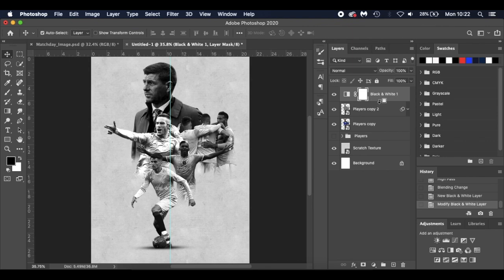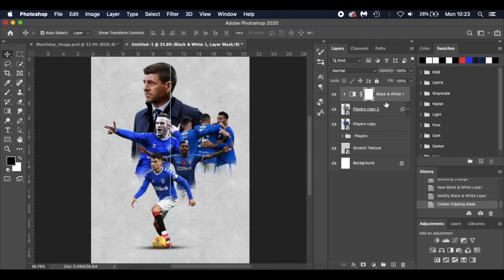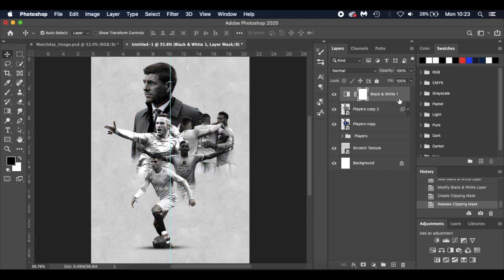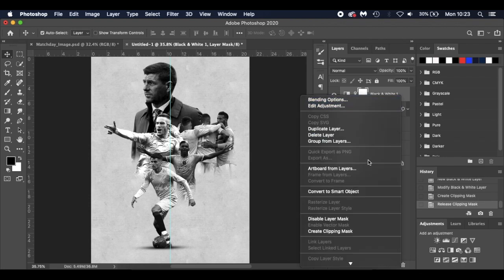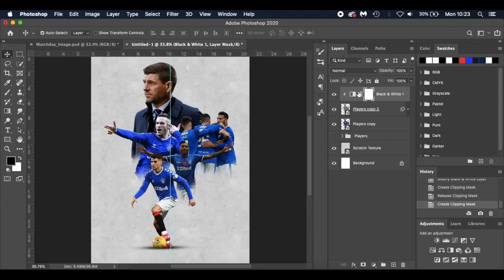So I'm going to hold Alt on my keyboard, hover between the 2 layers, and this icon pops up, and click it, and it just gives them a bit of a blue filter, but it'll pop out a little bit more shortly. Alternatively, if I hold Alt and hover between, I can get rid of that clipping mask, or you can right click or double click, go down on your menu, and you see create clipping mask. Basically it means whatever adjustment layer you're using will only affect the layer underneath.